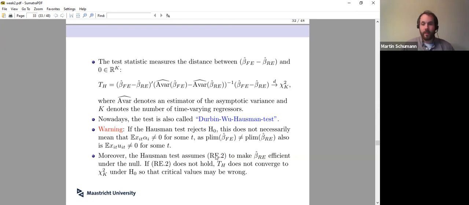Okay, that's it for standard errors and a little bit of the Hausman test. And in the next part, we will go to dynamic models.